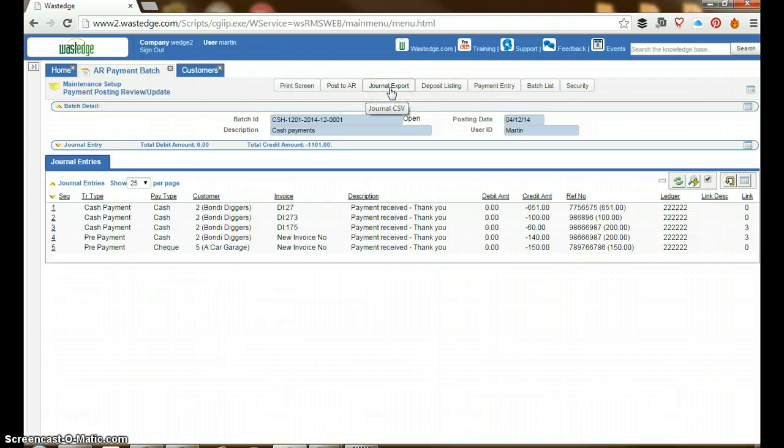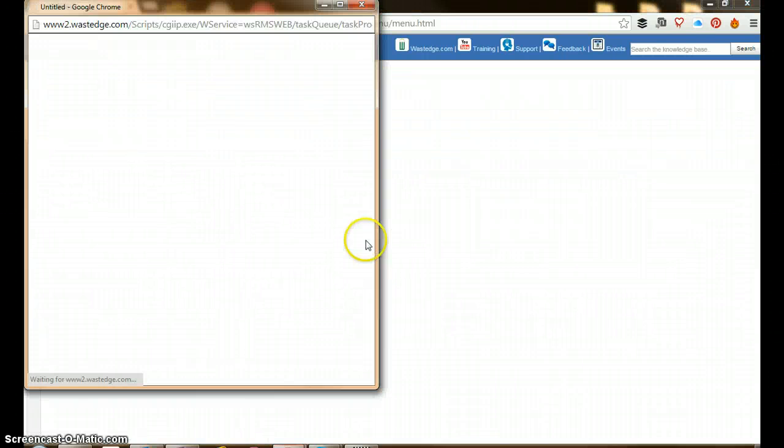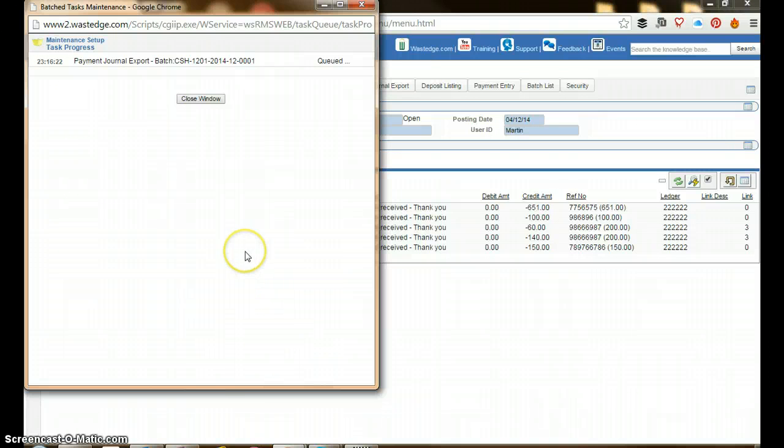Before you do that, you might want to run some reports just to validate that the data is correct, that you're happy with how it's been processed. And you can run them directly from here. So there's a journal export, and what that will do is open up this pop-up window. All these reports will come out in a CSV format, so they should open up in Excel.